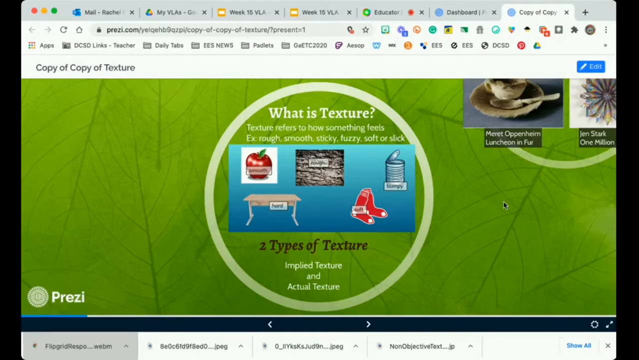So think of something like an apple. If you were to touch it, how would it feel? Well, it would probably feel smooth. If you were to touch a rocky wall or the sidewalk, it might feel bumpy or rough. So think about different textures that you might find in real life.